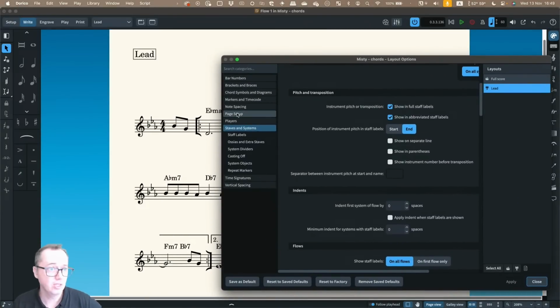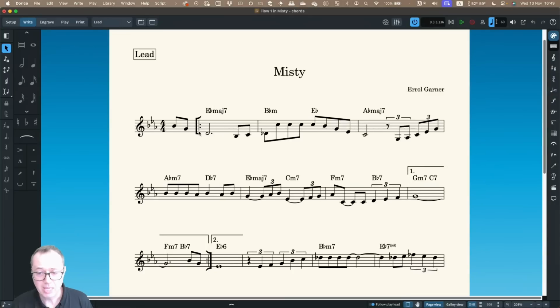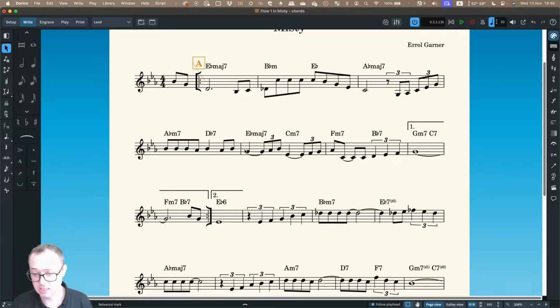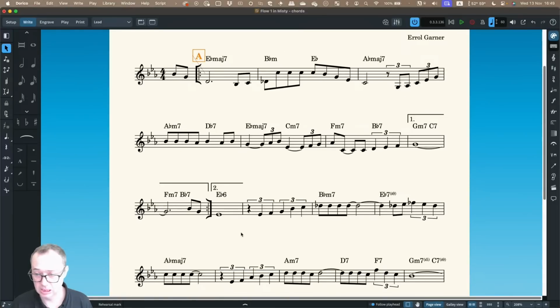All the other things that you might want to change. So now we've turned off the bar numbers. Maybe you will have some rehearsal marks. So if you choose a bar line or a note and you press Shift A, then you'll get a rehearsal mark. Let's say we want another one. Let's say it's here. So I'll just press Shift A again. I know that one was A, but Shift A, and it automatically increments those to be the next one.